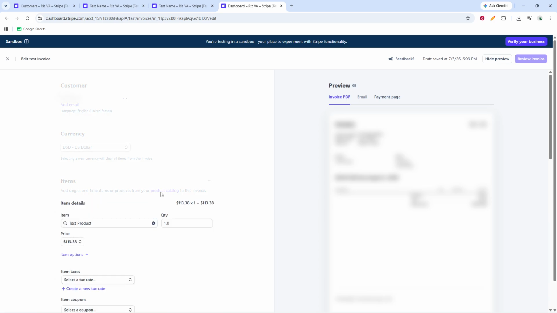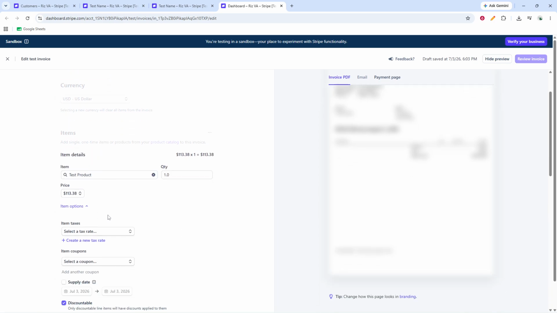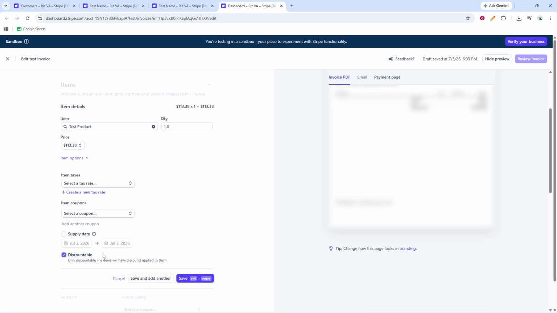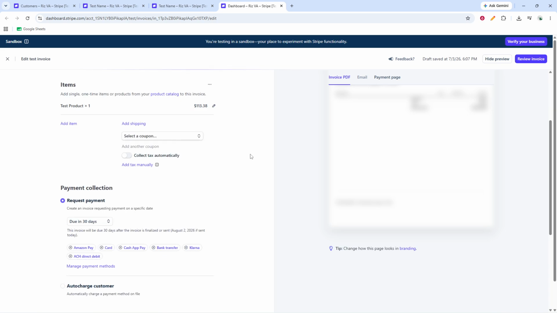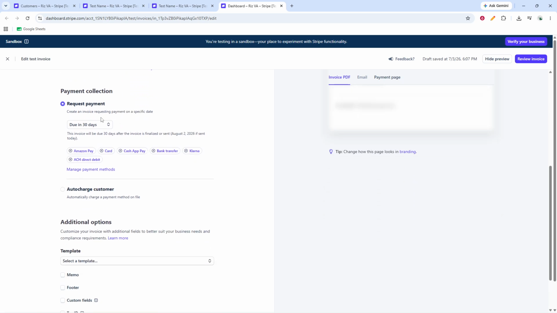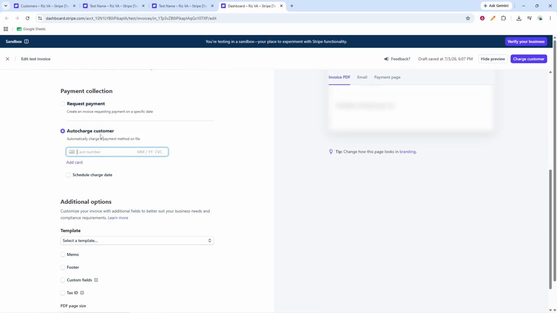Be careful here to enter the correct items, quantities, pricing, and any other relevant details. A clear and accurate invoice helps avoid confusion and makes it easier for both you and your customer to track the payment. In the payment collection section, choose Charge Automatically, which may also appear as Auto Charge Payment Method depending on your setup. This is the setting that enables Stripe to collect payment automatically instead of waiting for the customer to manually pay the invoice.